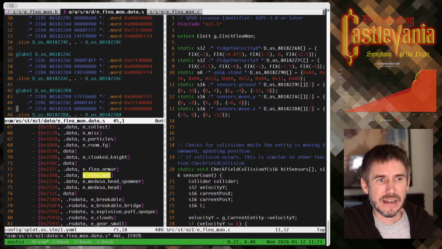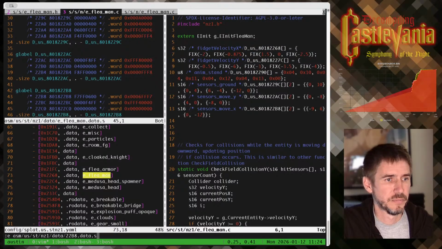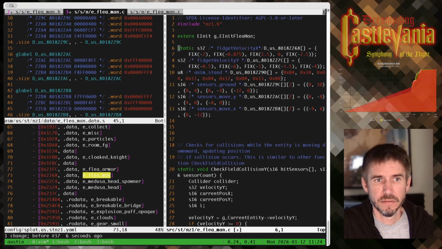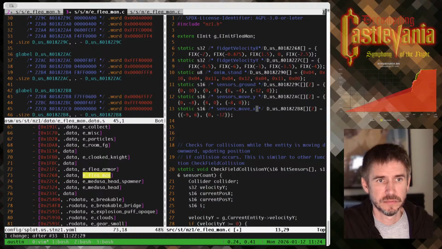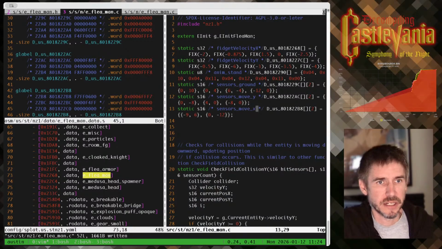It's possible that there's padding here. So I'm going to take out the statics first, and then we'll see if there's something else. No, still an issue. Okay, so unfortunately that didn't quite work.